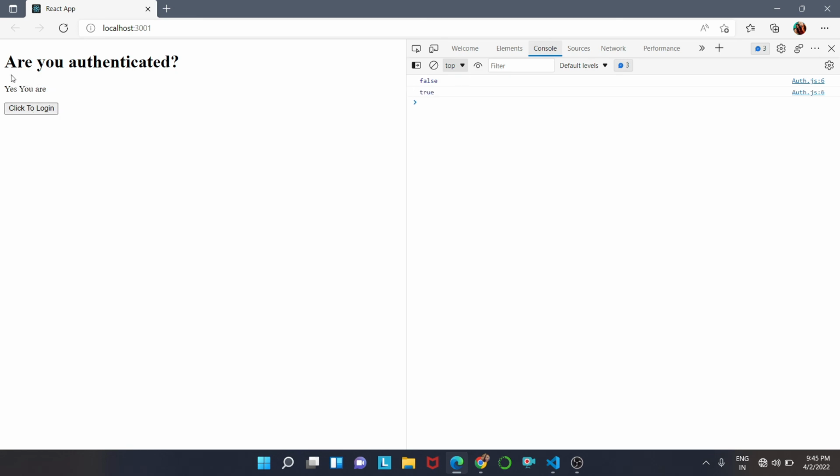So initially it is false. Now if we click on login, then it changes to yes you are, and it also changes to true. So this is all about the function of clicking. If I render it again, then again we will get the false, and then click to login, so true.